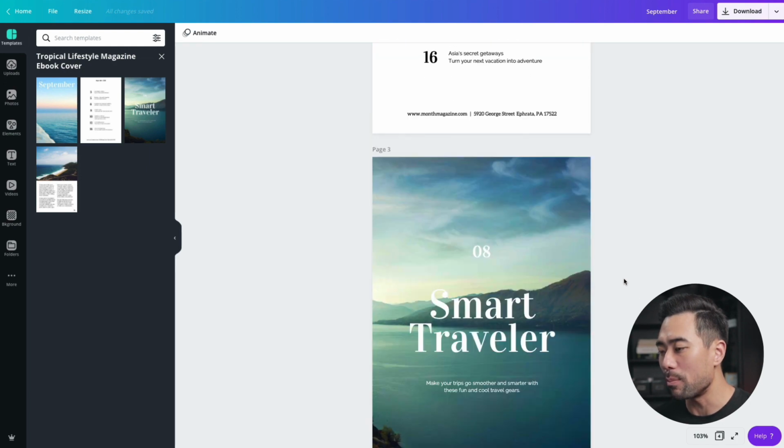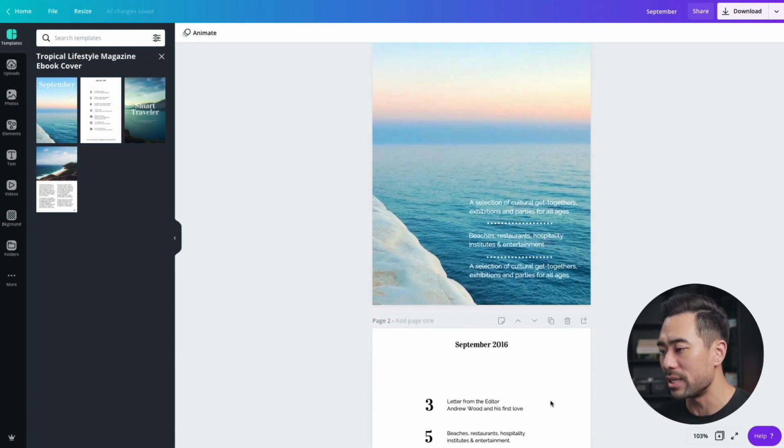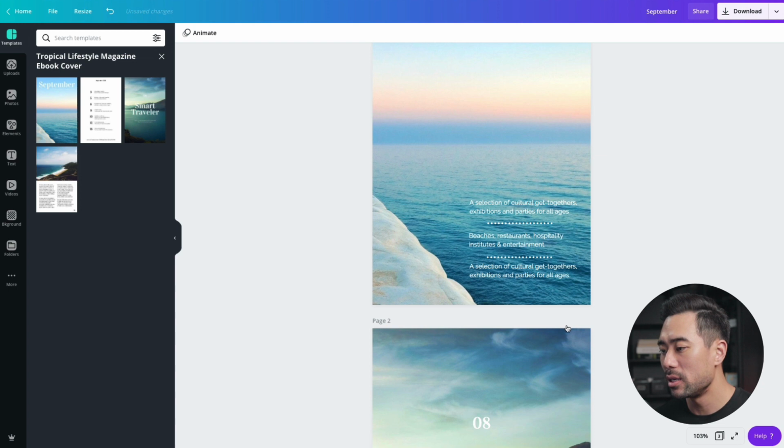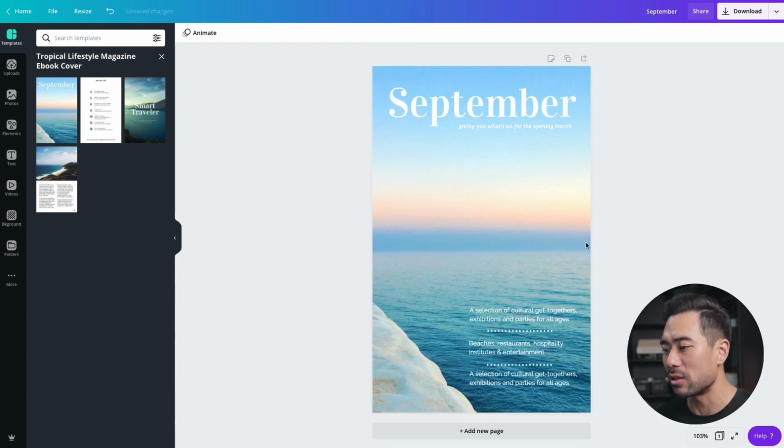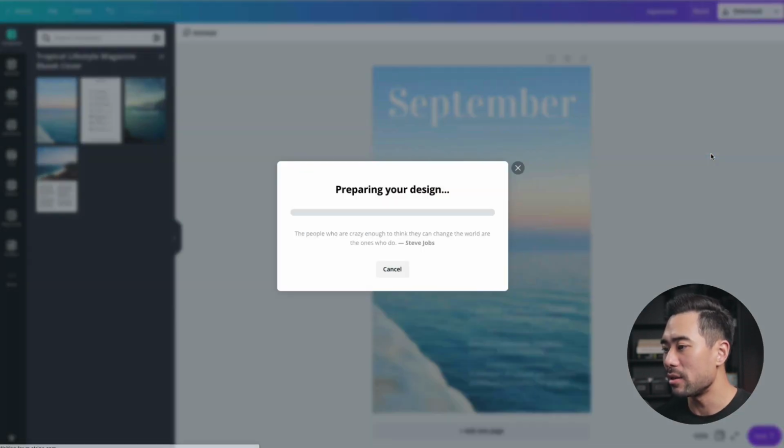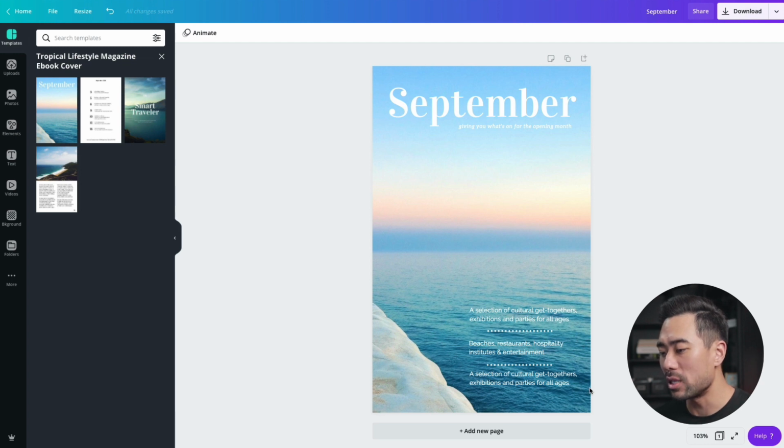If you want a more comprehensive tutorial on designing your ebooks, I'll link up a card here to another relevant video. With this particular template, there are other pages here which I won't be needing, so I'll just click on delete, deleting again, delete again, so that all the other pages are gone. Now, let's say you've finished designing your ebook cover, click on download, and then clicking download again.